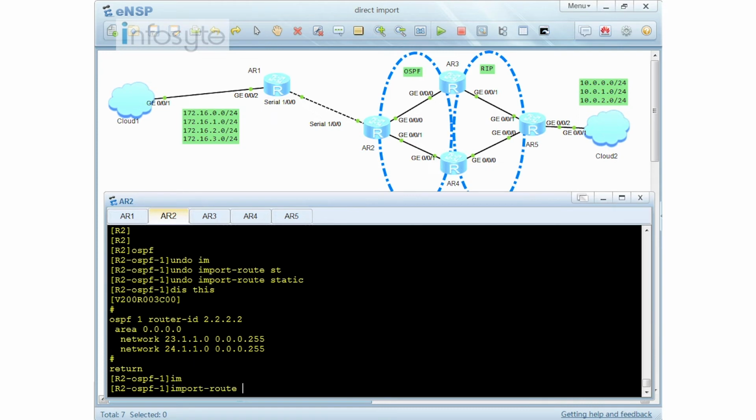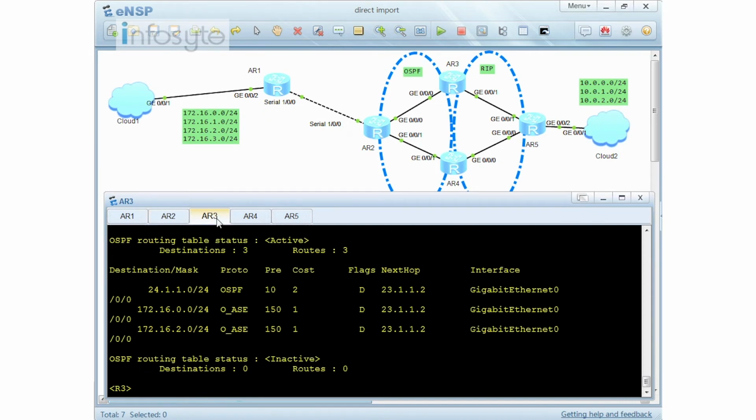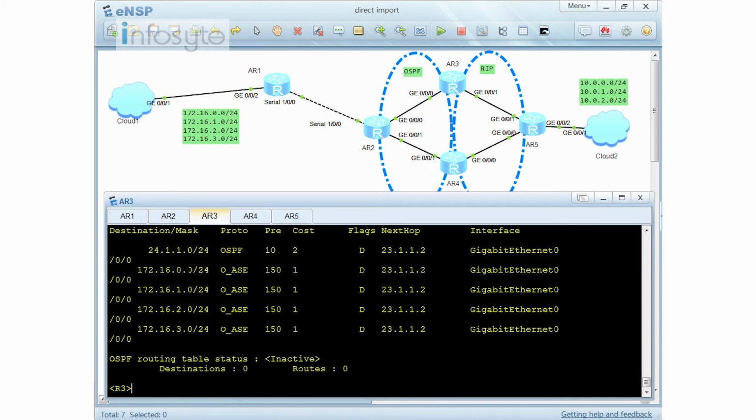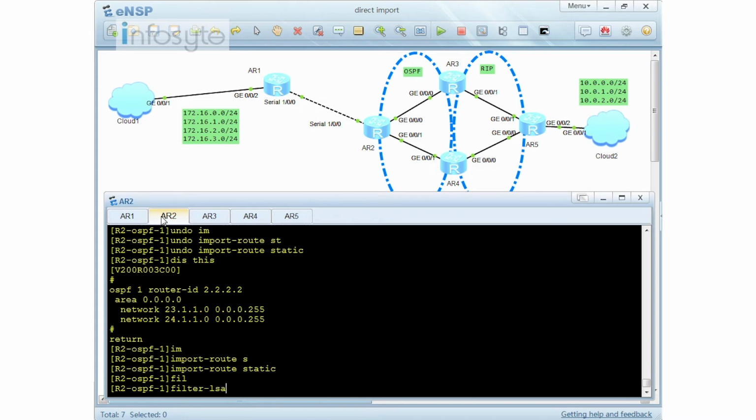So firstly, I'm going to import route static. Okay, I import the entire thing. So if I go back to router 3 and do a checking, alright, you can see that all of this route is available. Same go for router 4 as well. So next I'm going to use a filter policy.